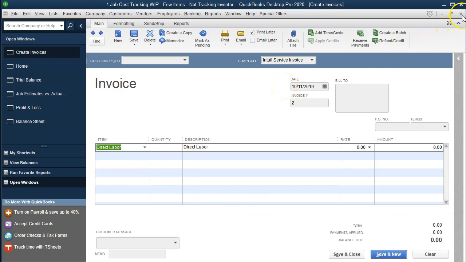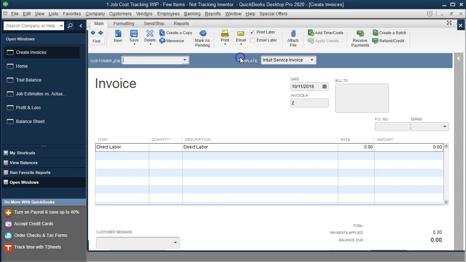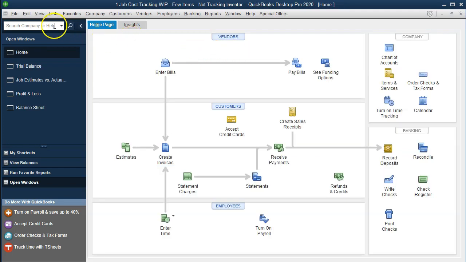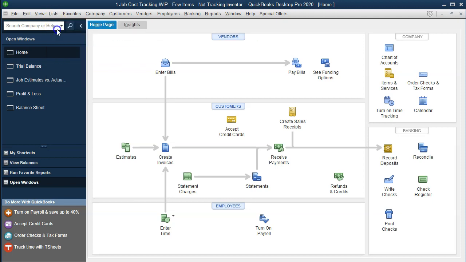However, we're also going to be using them to drive the job tracking. So this is going to be kind of the new thing. This is the basis of using this type of system within QuickBooks. I'm going to close this back out and say OK. What we're going to do then is set up items. I'm going to go to the lists drop down. We're going to go to the item list.